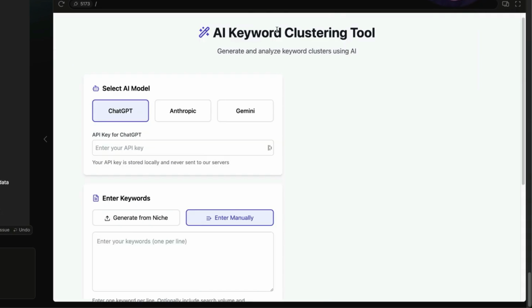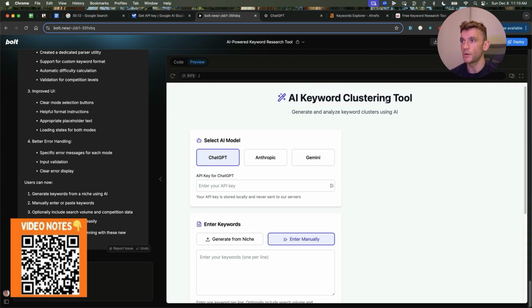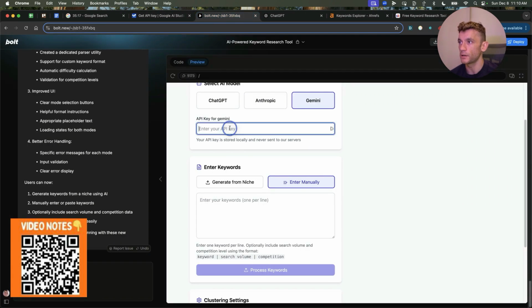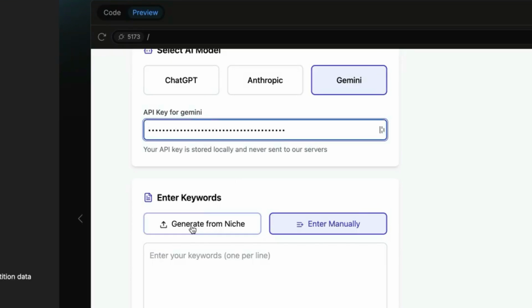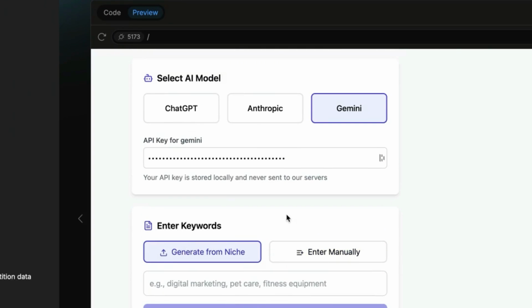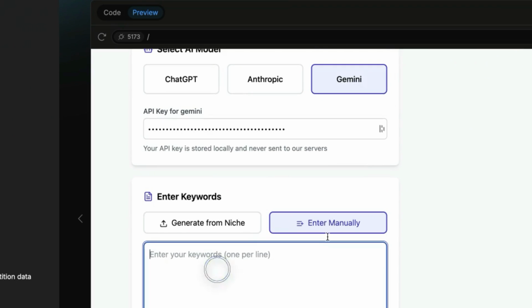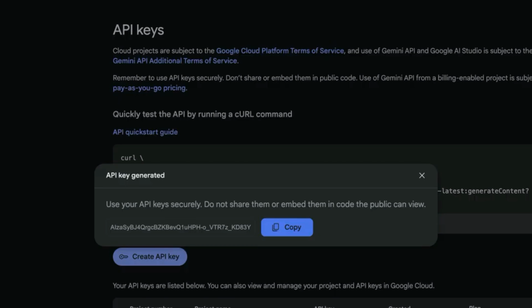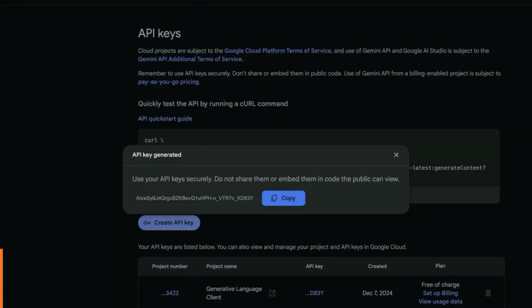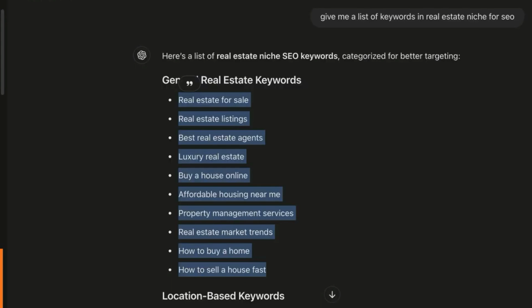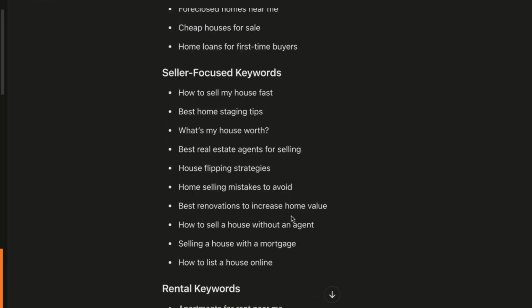So what I've actually done is built this manually for you. This is a keyword clustering tool. So for example, if we plug in our API key from Gemini, we'll plug that in. And then you can choose between generating a bunch of keyword ideas like so, which will cluster them for you, or you can enter them manually and then just paste in a list of keyword ideas that you have. Bear in mind the API key from Google as well is free. Just go to aistudio.google.com. So let's say you have a list of keywords, latency from ChatGPT, and we just want to cluster them all into the most relevant sections, etc.